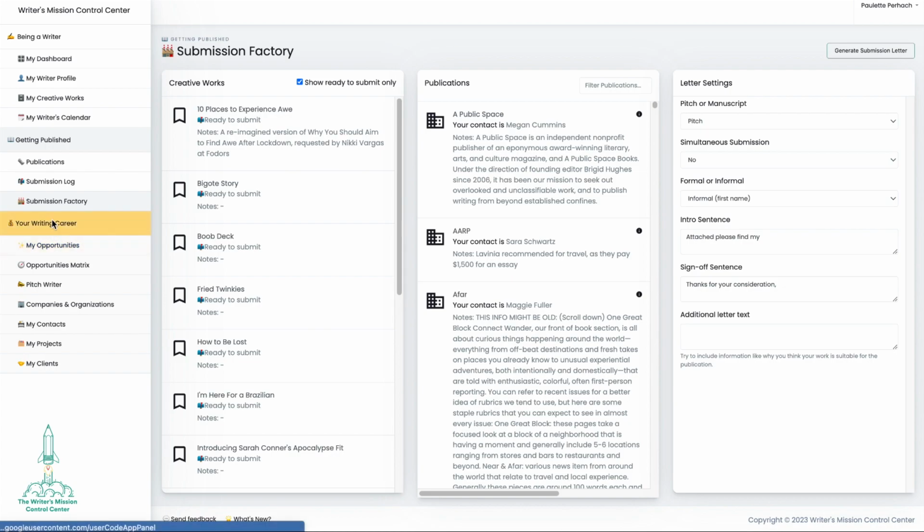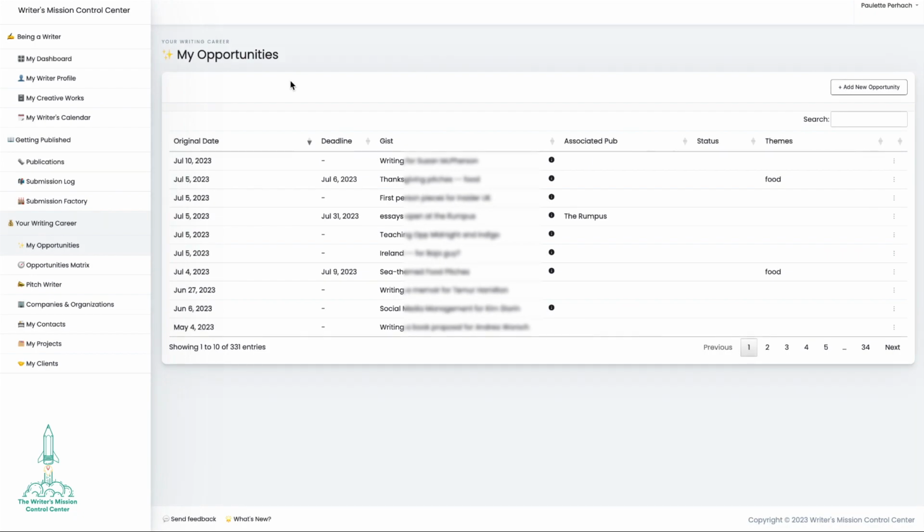Then we go to your writing career, and this is kind of the outermost level of, I really want to make money at this, I want to be working. And so your opportunities here might be even in teaching, or might be in public speaking, other things that are part of a writing career sometimes. And here you can see what was the original date, if there's any deadline.